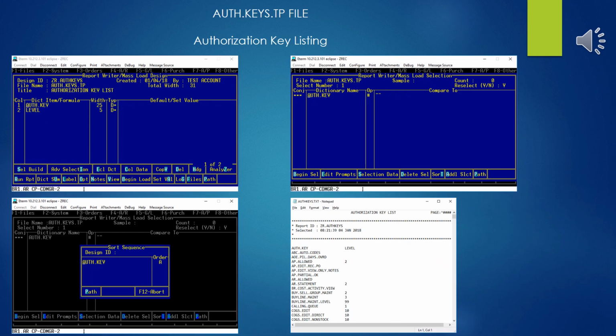This report is used to give you a listing of the authorization keys. Those are the security keys that Eclipse uses. This would only be used by the systems administrator, but it is a little list so you know all of the 1,485 different authorization keys that you have to set up in order for people to be able to do their work.